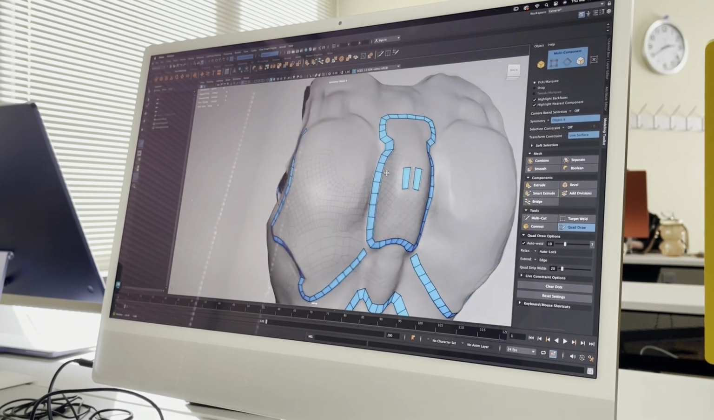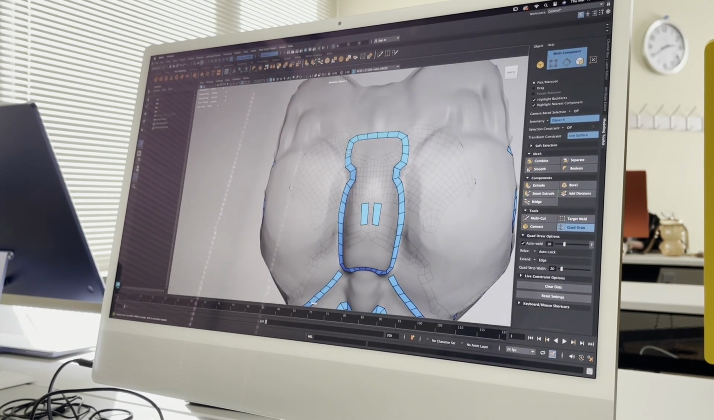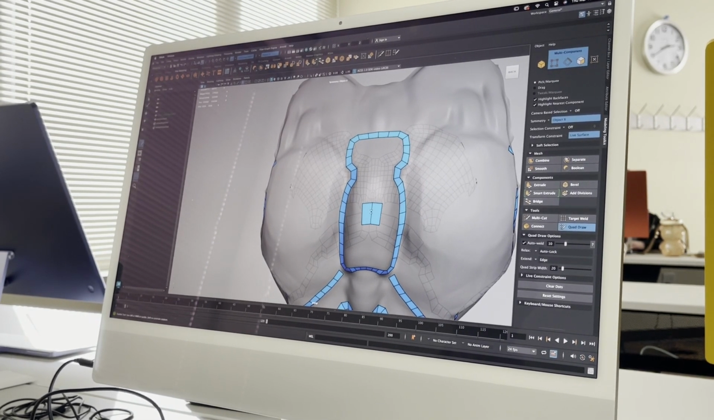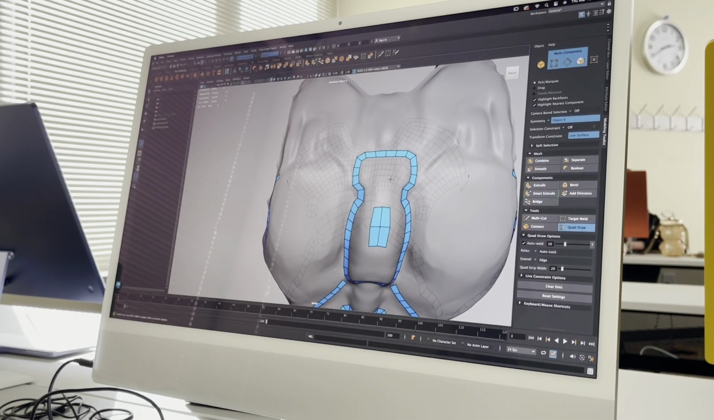This is one thing I find really annoying. The fact that you can see the other side of that is not helpful at all. And if I turn on backface culling, it's even worse.